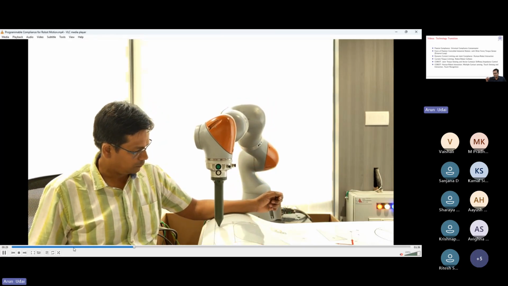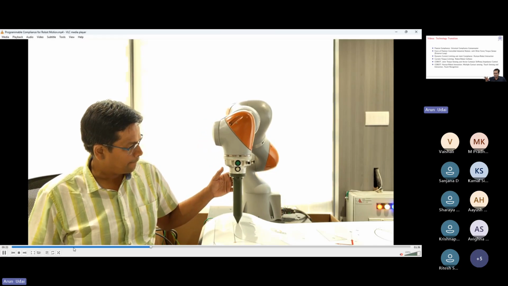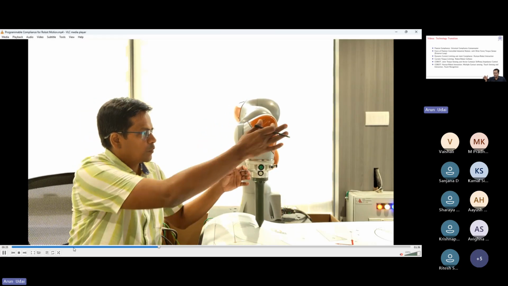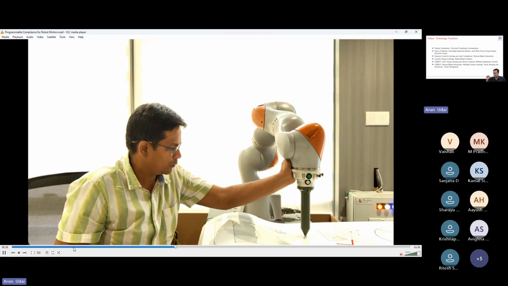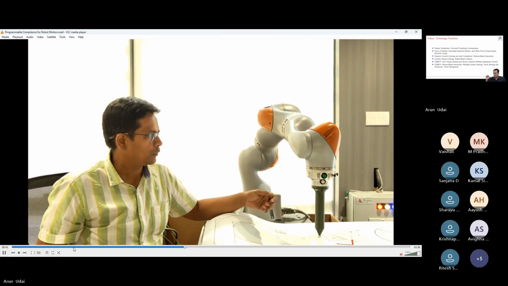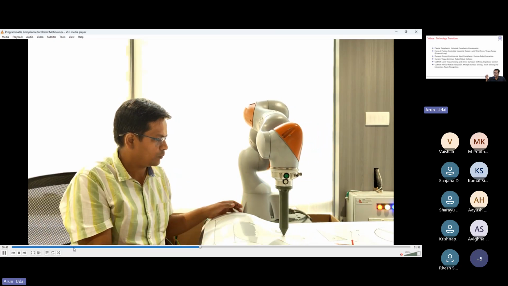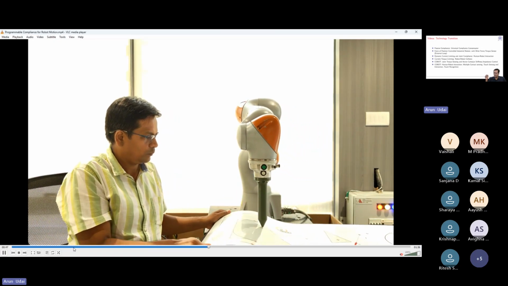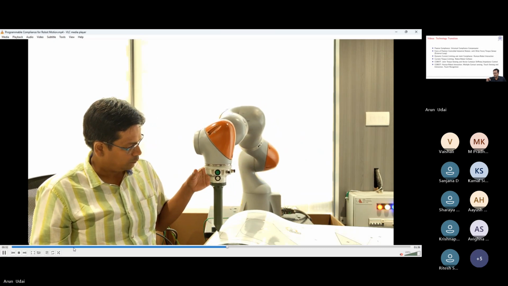It follows the shape, right? In between, if I move the table also, the path should change. Now I am showing the stiffness, it behaves like a spring. Right? All these experiments are performed at Kuka Center, Gurgaon. I am moving the table, but still, you see, it is able to follow the trajectory.